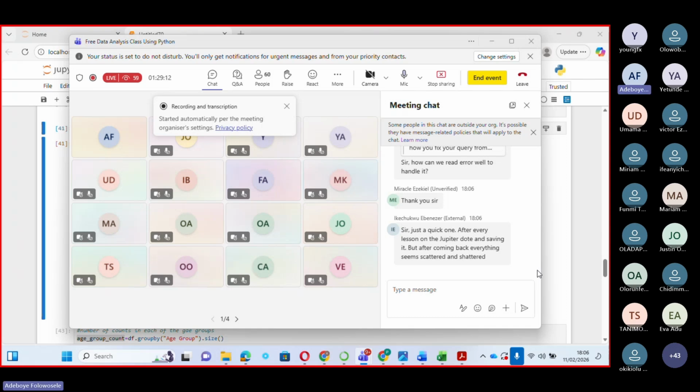After every lesson on Jupyter, saving it, but after coming back, I'm not sure. Maybe it's your system. Mine doesn't do like that. But of course, you have to run it again. But mine doesn't do like that.